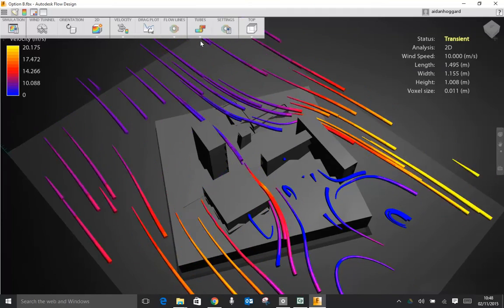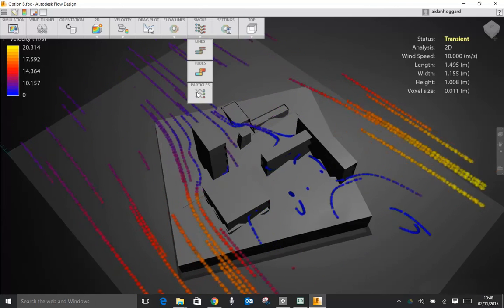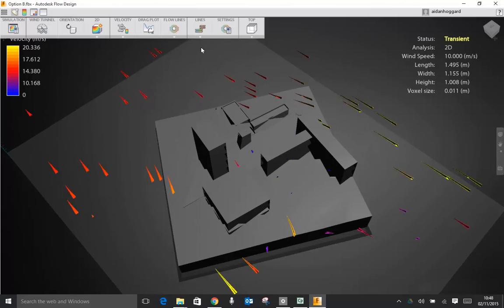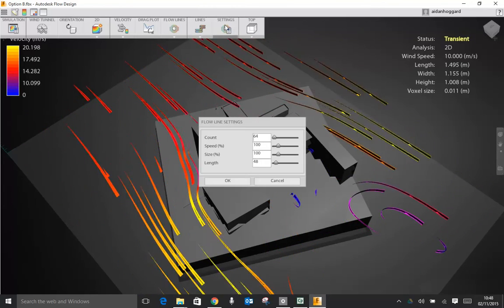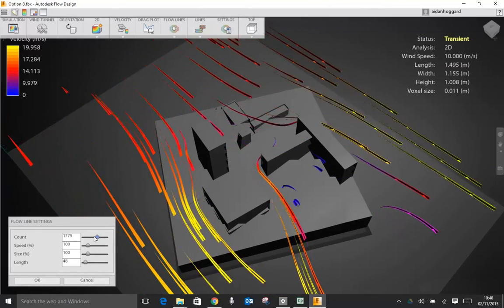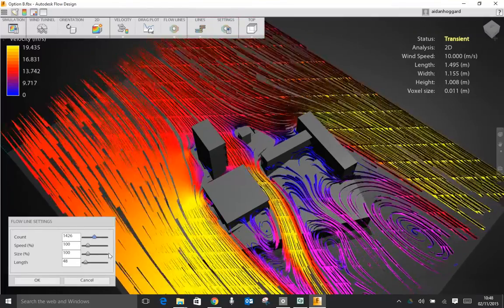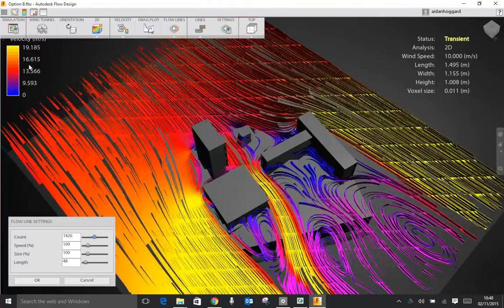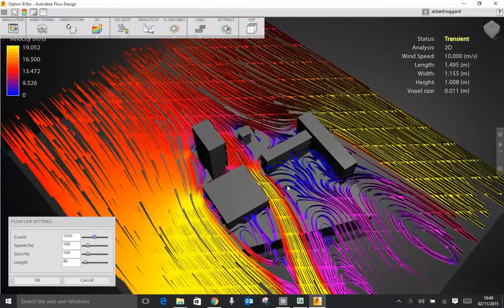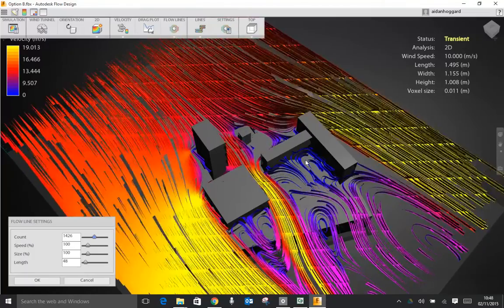Tubes, smoke, particles, probably lines is easier. And you've got settings for your lines. So how many do you want? That can be quite useful, because bear in mind, you've still got your velocity colour-coded here. And the benefit of the lines is you get to see that turbulent effect.